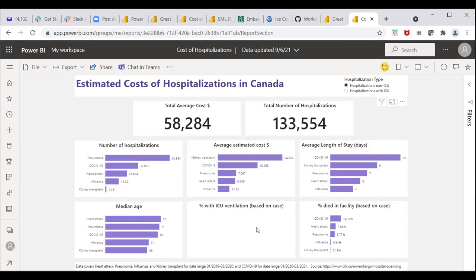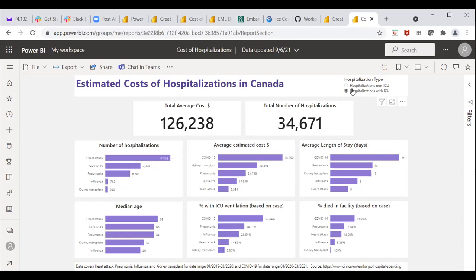Anyway, this data is quite interesting. I got it from CIHI. They're the ones gathering data on health in Canada. Okay, do you have any more questions?